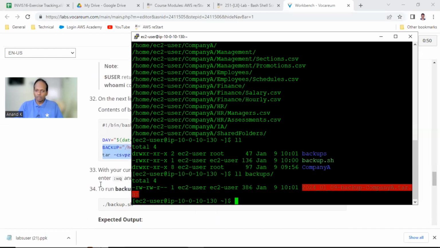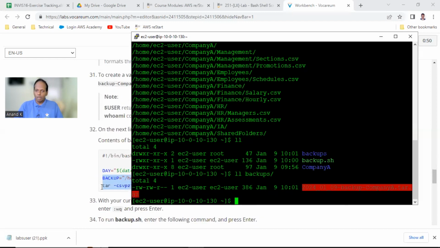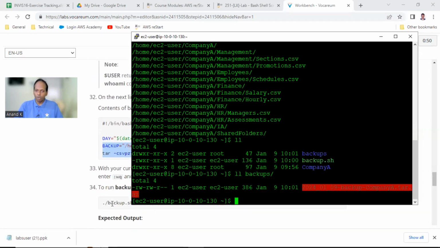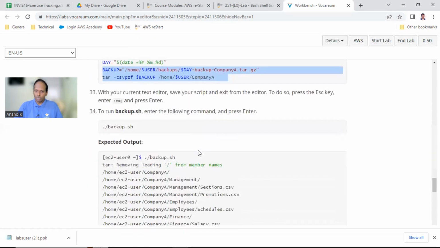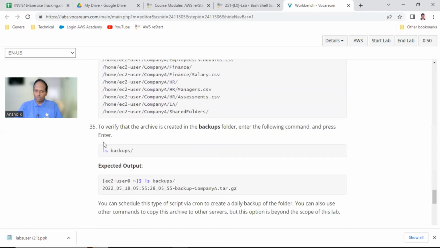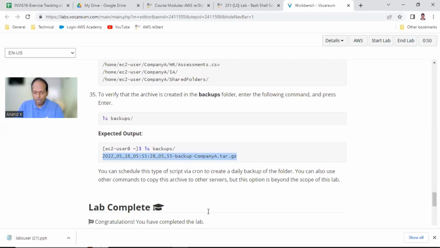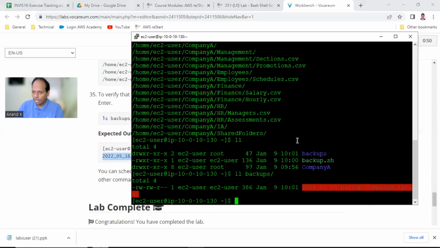Did you all see? Yes, sir. This is point number 34. If you run this one, expected output is like this. So LS backups, you should see a file like this. A file like this, that is in LL, file like this. 2024 hyphen today's date. Understood, everyone?